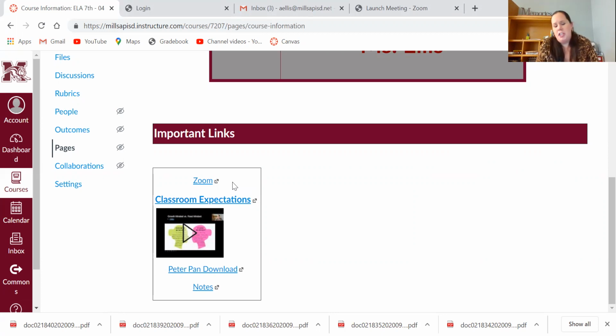Now, each 6 weeks when our novel study changes, this download link is going to change. So right now we're doing Peter Pan. Well, we will be doing another novel or another story next 6 weeks, so that link will change. But if you look at these notes, in class, we are going to have notes in our binders.